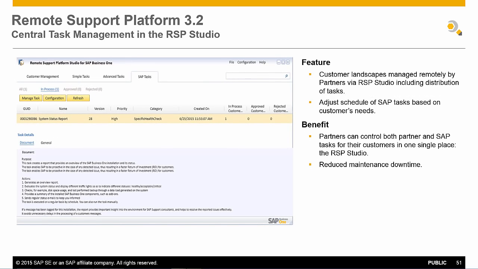Partners can now use the Remote Support Platform Studio to develop support tasks, deliver tasks to customers, and manage tasks for different customer installations. In the Remote Support Platform Studio 3.2, partners are now able to manage customer landscapes remotely, including distribution of tasks, and adjust the schedule of SAP tasks based on their customers' needs.